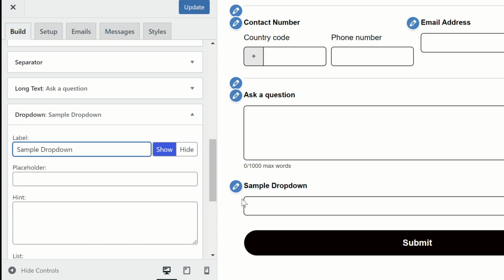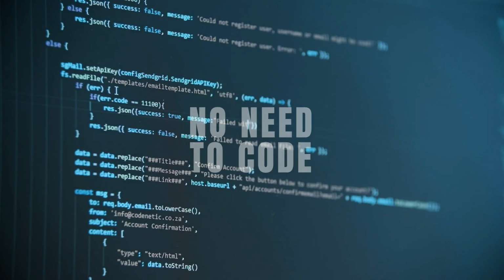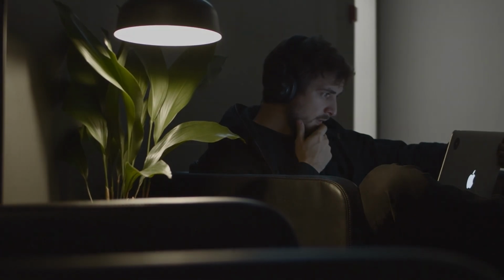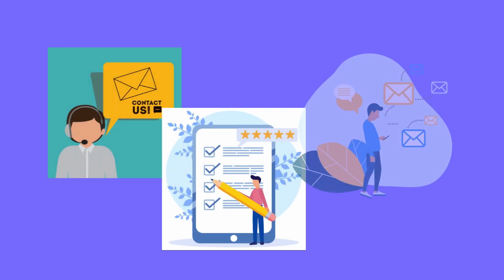And the best part? You don't need to know a single line of code. Happyforms takes care of all the technical details, so you can focus on crafting the perfect form for your needs. Whether it's a contact form, a survey, or a newsletter sign-up, Happyforms has got you covered.